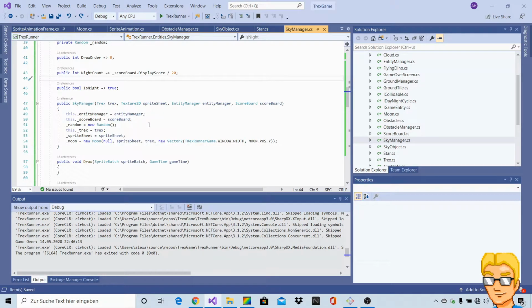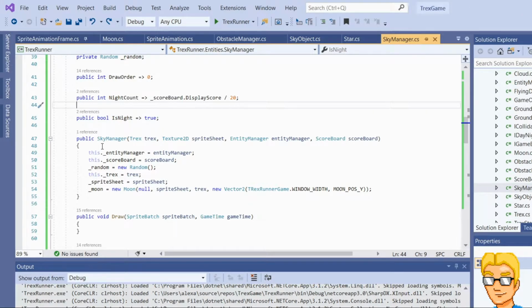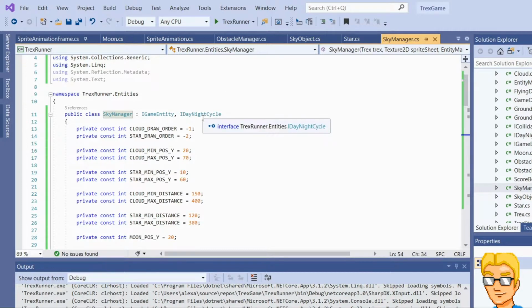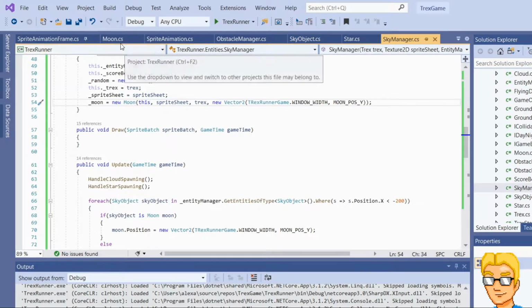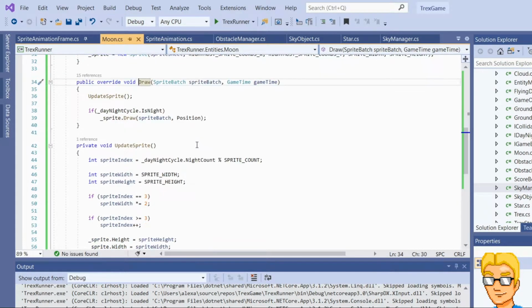Really what was wrong here is, first of all, in our constructor of the sky manager, when we instantiate the moon, obviously we are still passing null here, which is incorrect. We need to pass this instance of the Sky Manager, which is an implementation of the day-night cycle. So that was wrong. And the other thing was that actually in our moon class here, this draw method is never called. And why is that? Simply because we never actually add the moon entity to the entity manager.